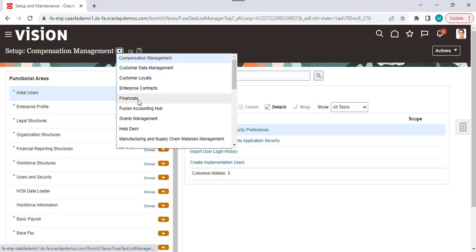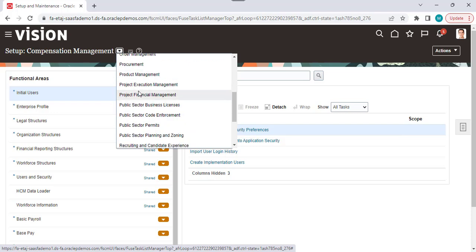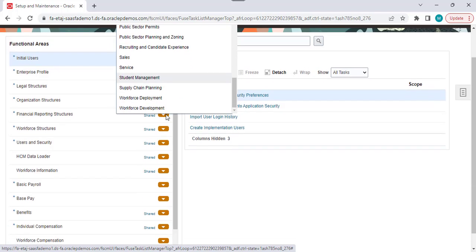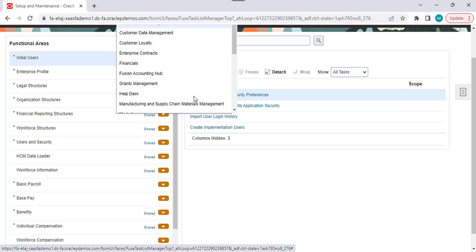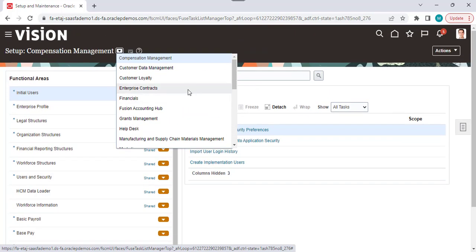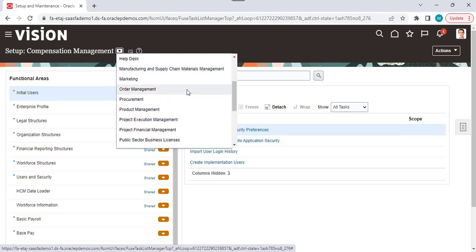You can select financials, Fusion Accounting Hub, project management, service sales, enterprise contract, manufacturing, supply chain, order management, procurement. You will find all of our modules, or the main modules.